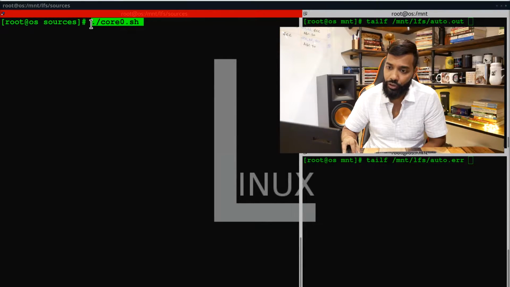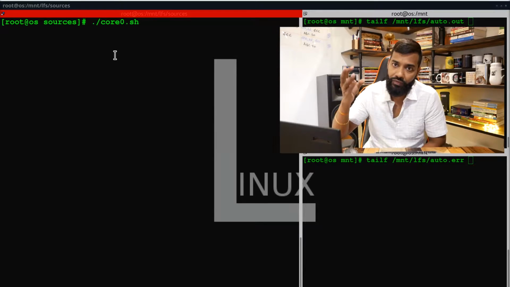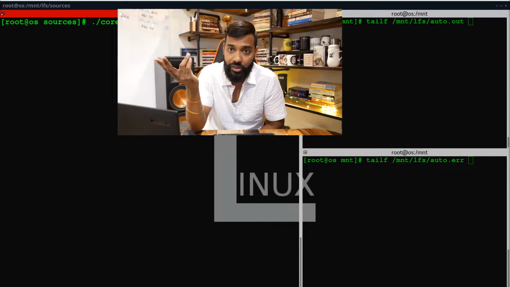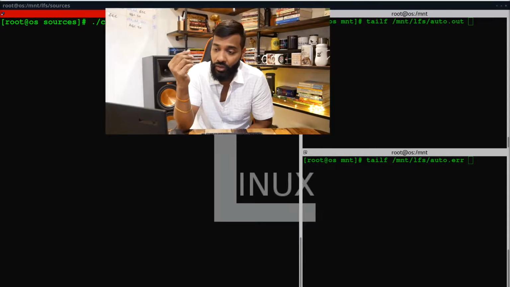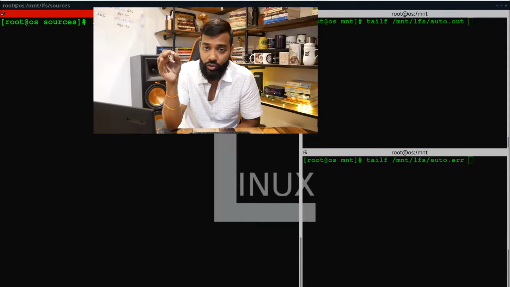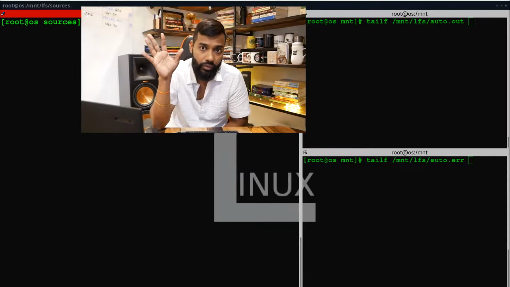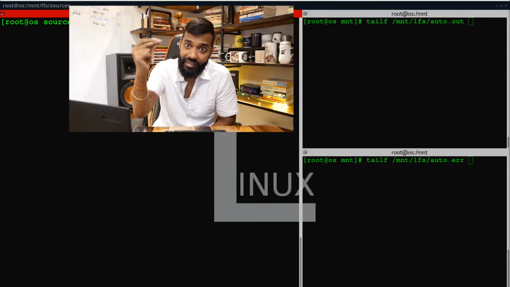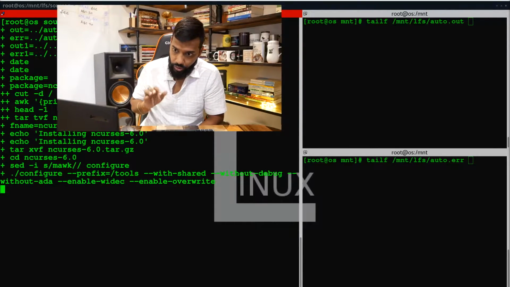And this will tell you what commands we are running, that means configure, make and make install. My VM has 2 CPUs and around 2 GB RAM. On this machine, this core0.sh script will take around 15 minutes. Okay, so let's start and hit enter. Here you go.